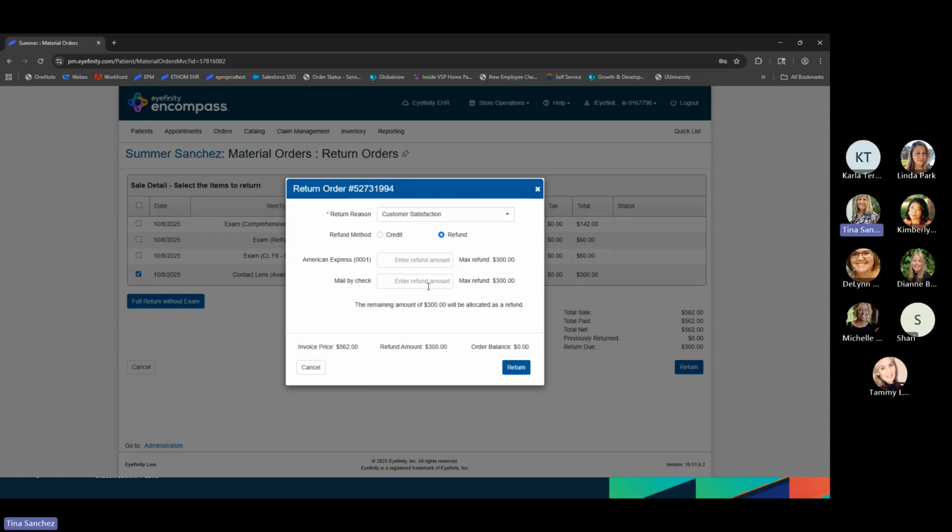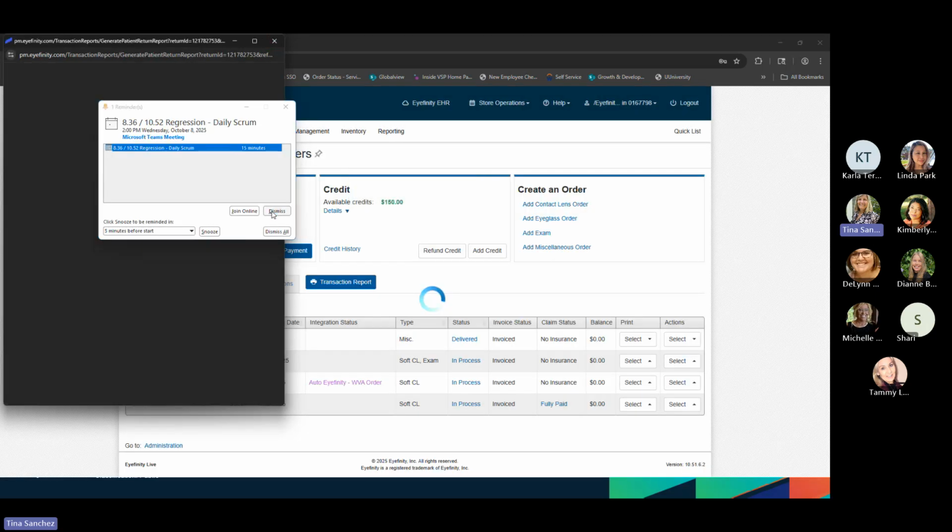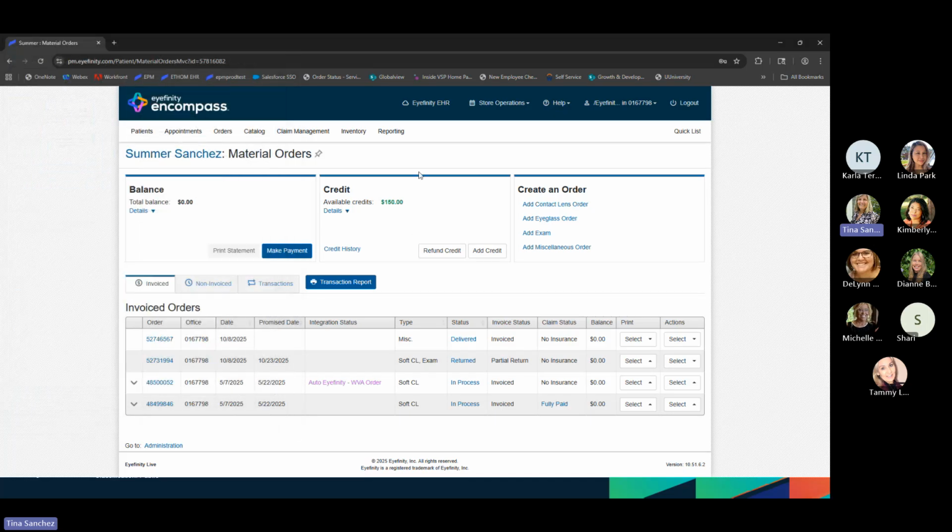You also have the ability to partial refund here. Maybe they're going to get 2 boxes of contacts and then we only need $150. And so I want to refund 150 to them. Remember, you can do that here. So I will put the 150. I'm going to return. It does populate a receipt. But then you see the 150 credit that I did not refund back to them is there now, available for you to apply to the new order.